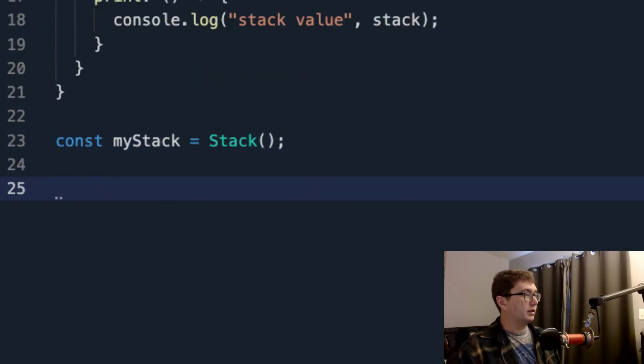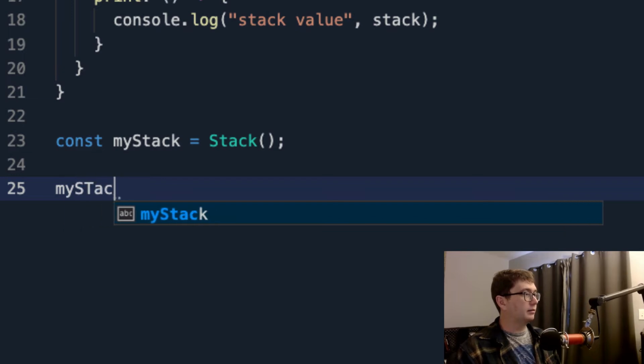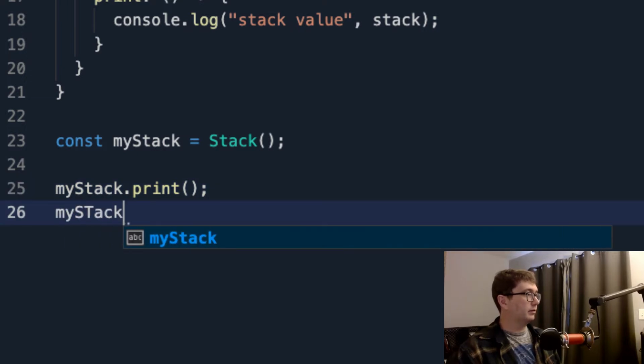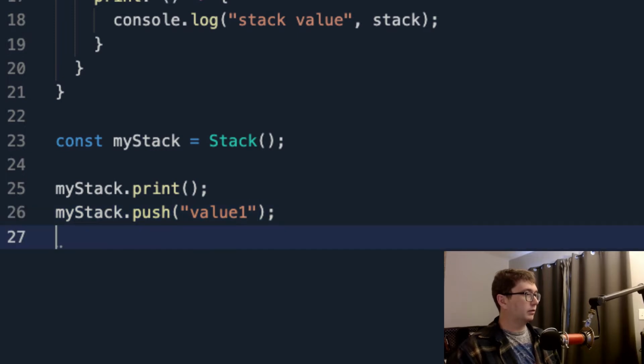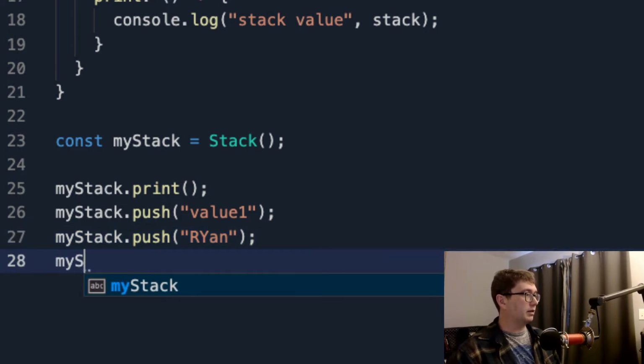So we could say myStack.print, and then myStack.push value 1, and then myStack.push Ryan, why not? And then we'll say myStack.print again.